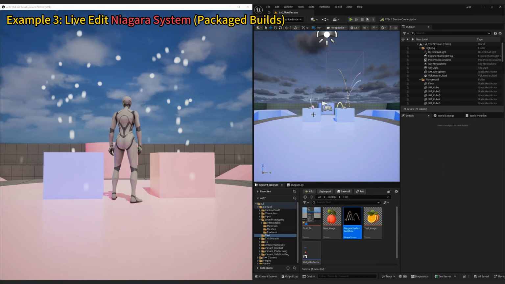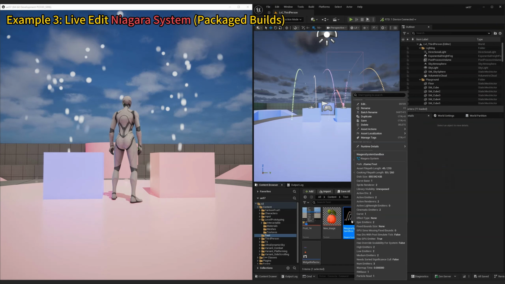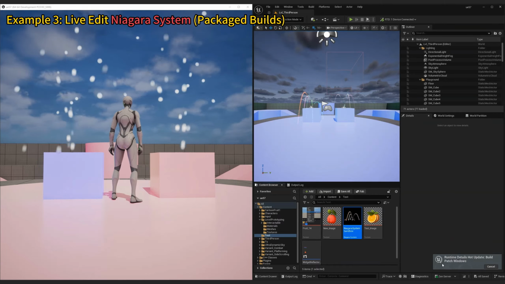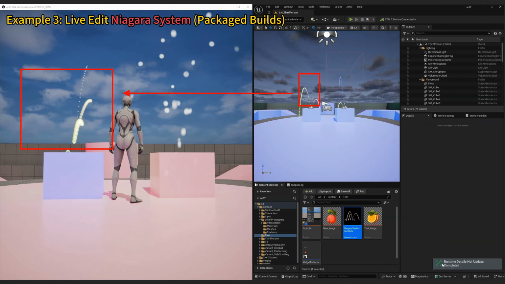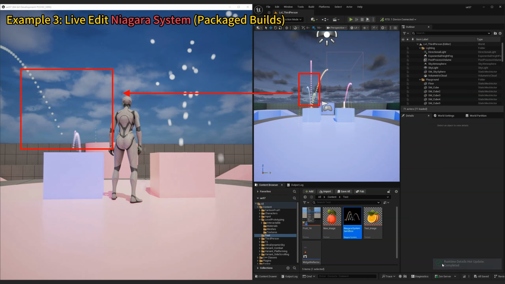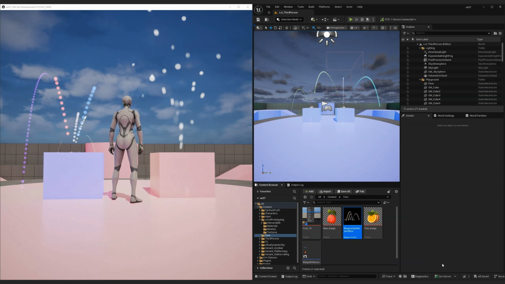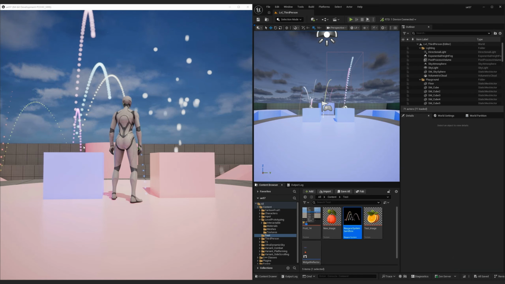Finally, right-click the Niagara system in the content browser, hit Sync Sandbox, and the particle system instantly updates on the live client. The Sandbox architecture completely eliminates repackaging and restarts for active assets, letting you iterate in seconds.